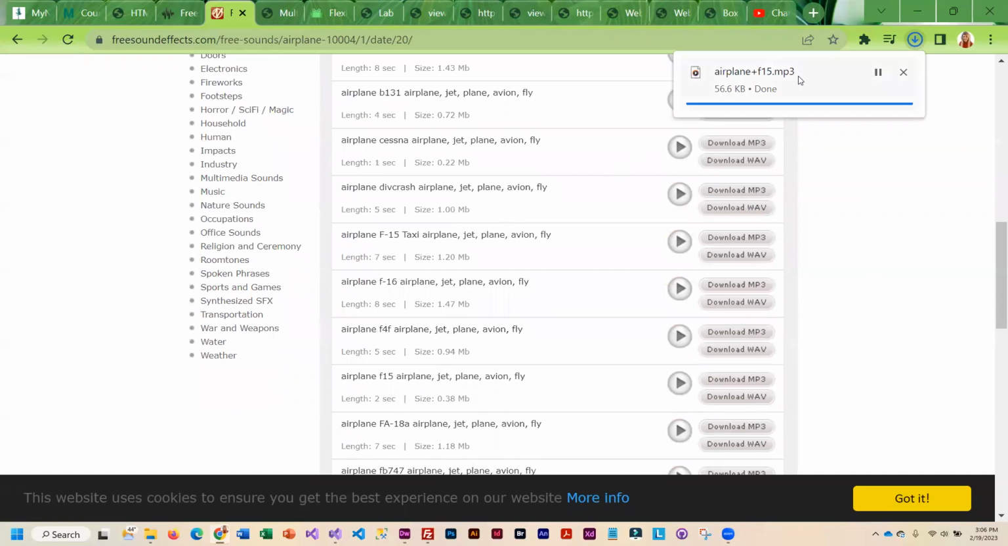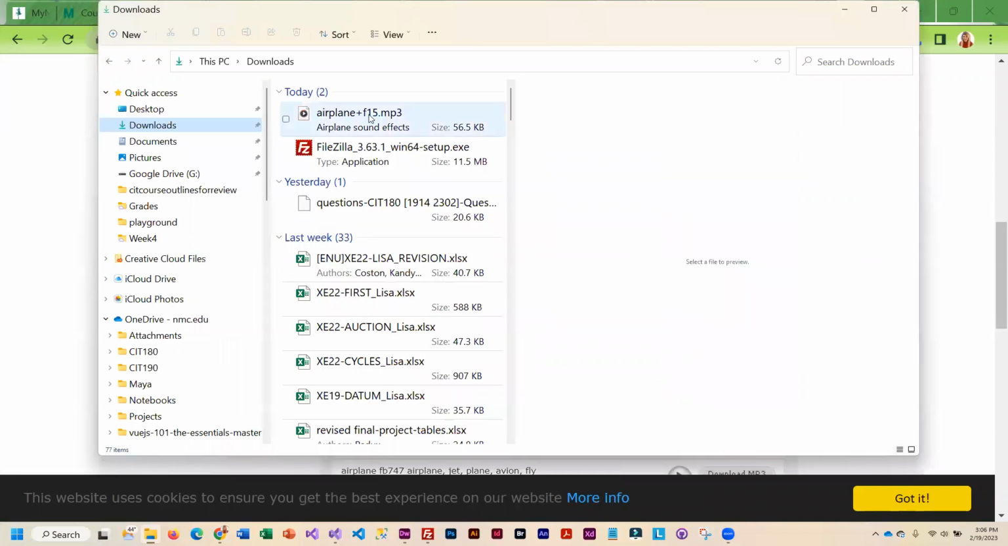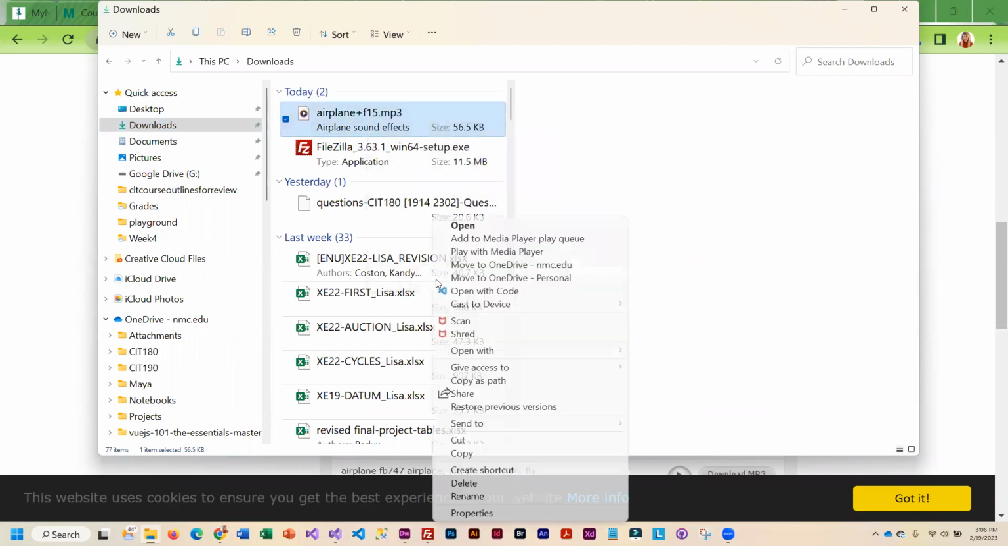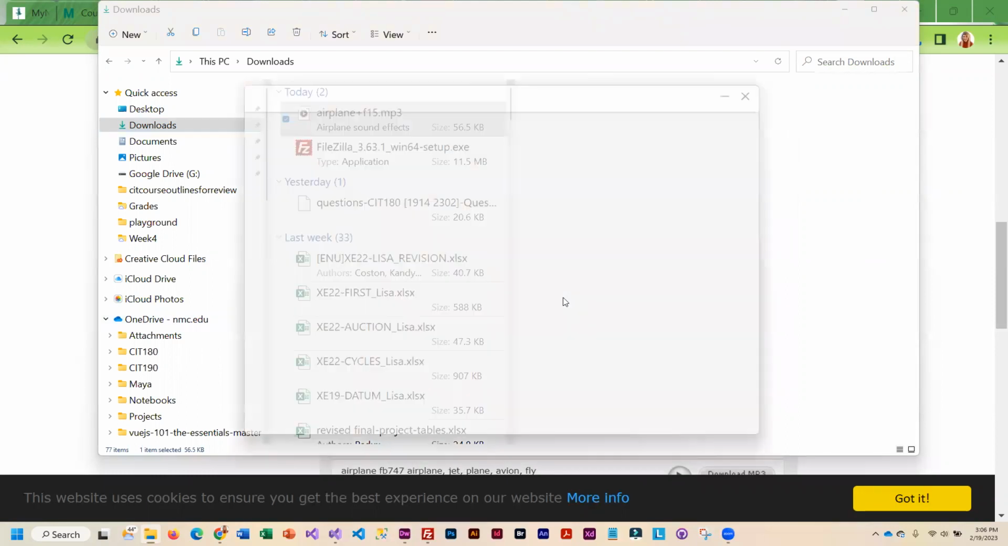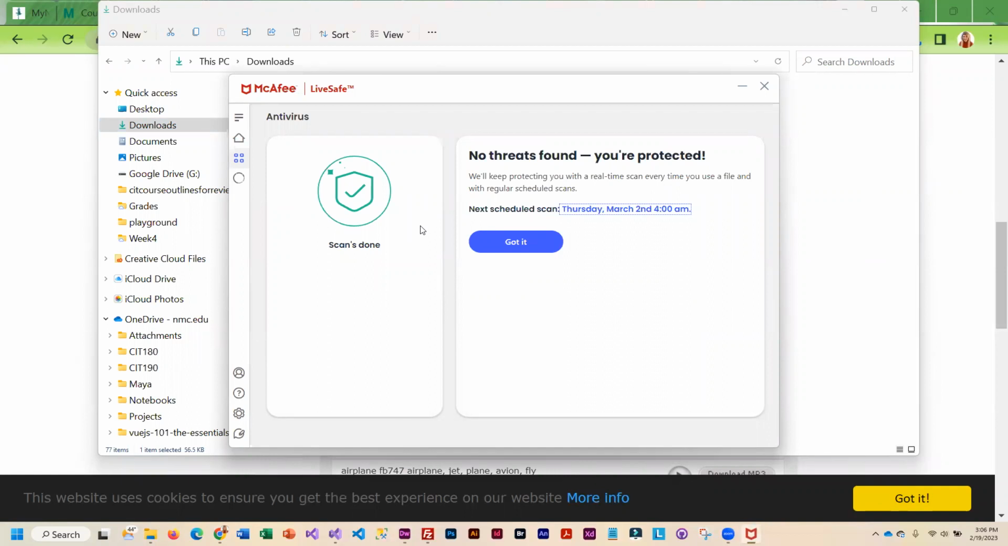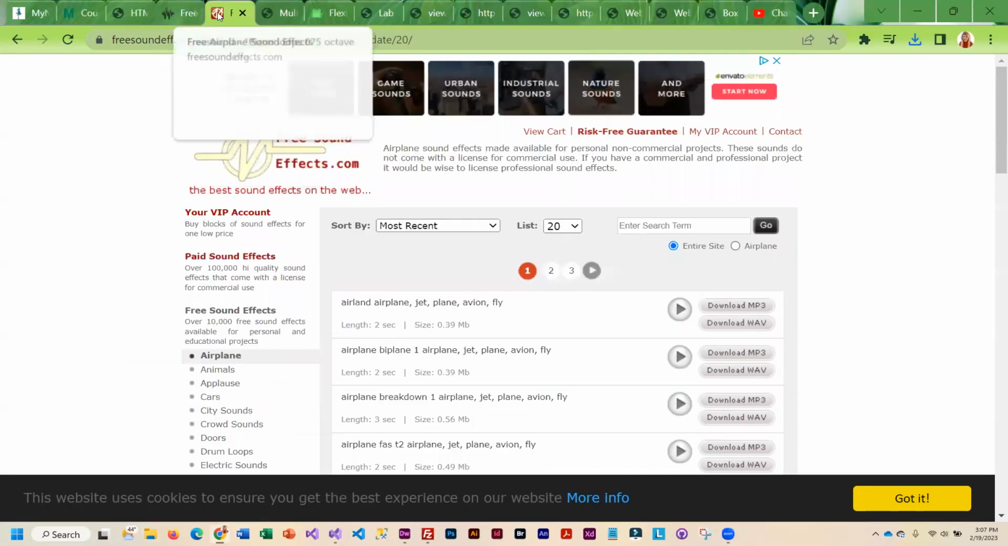And what I do when I download anything like this is I always virus scan it. So I would encourage you to do the same thing. So here it is. I'm going to right click on it, show more options, and I'm going to scan it. Okay, so once you scan it, then you can listen to it, you can use it. I would not open it until you scan it. Okay, so that's my word of advice.